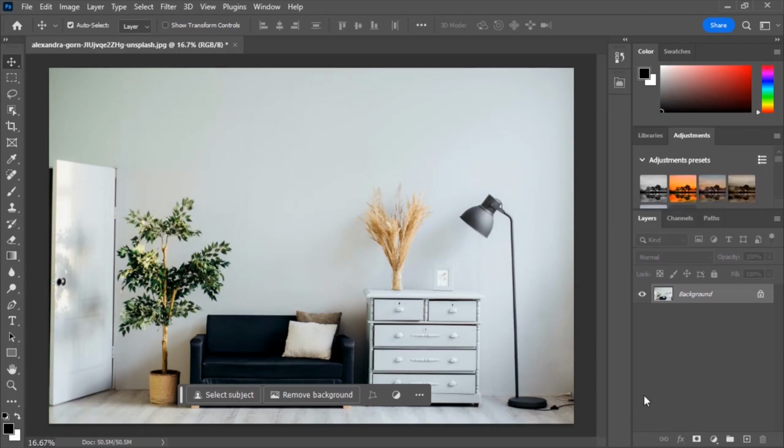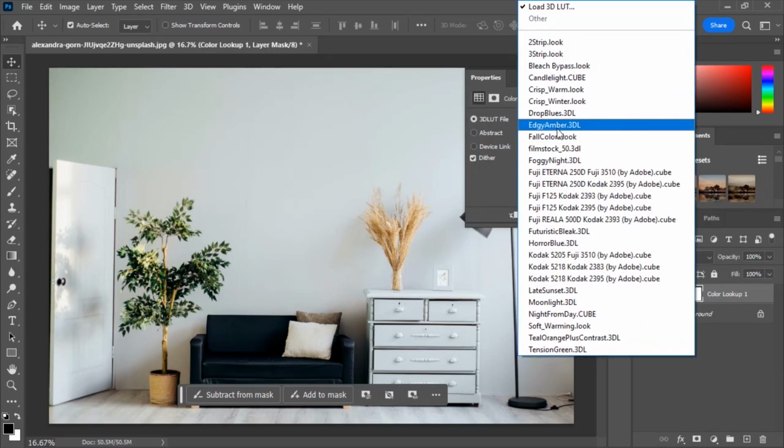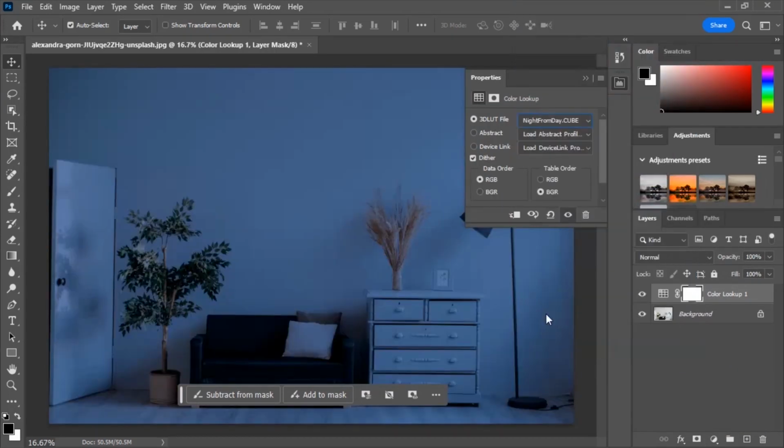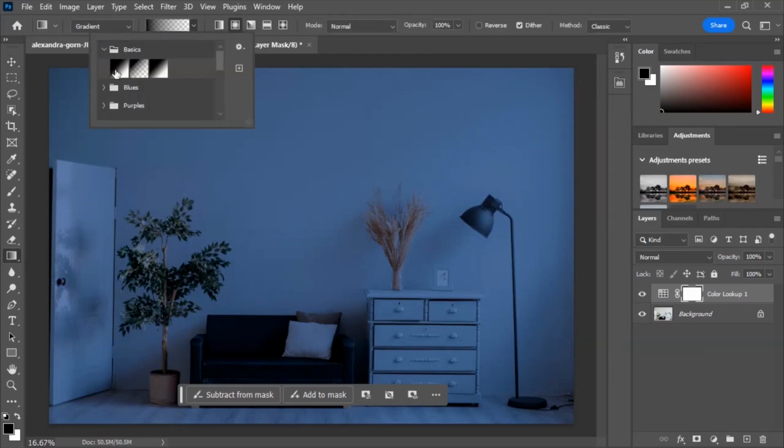Another useful feature is the gradient tool. Let's start by clicking on the adjustment layer icon and choosing color lookup. Click on load and choose night moonlight. Now select the mask and click the gradient tool. Choose black to white or black to transparent and choose radial gradient. Make sure black is the foreground color.